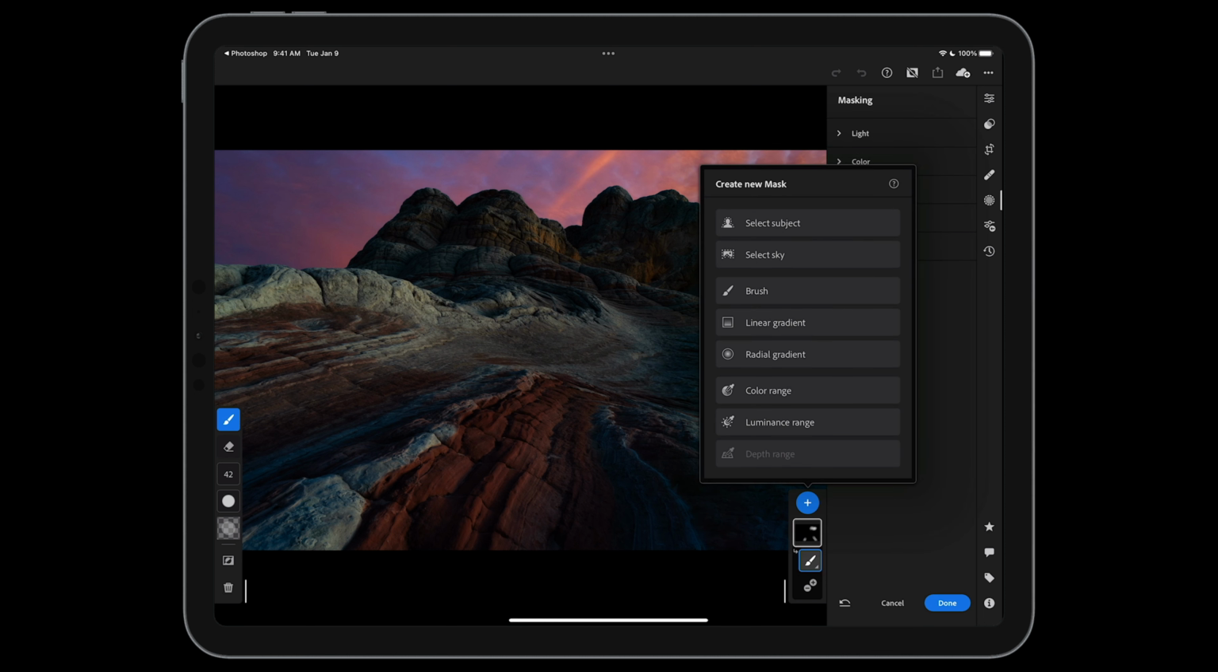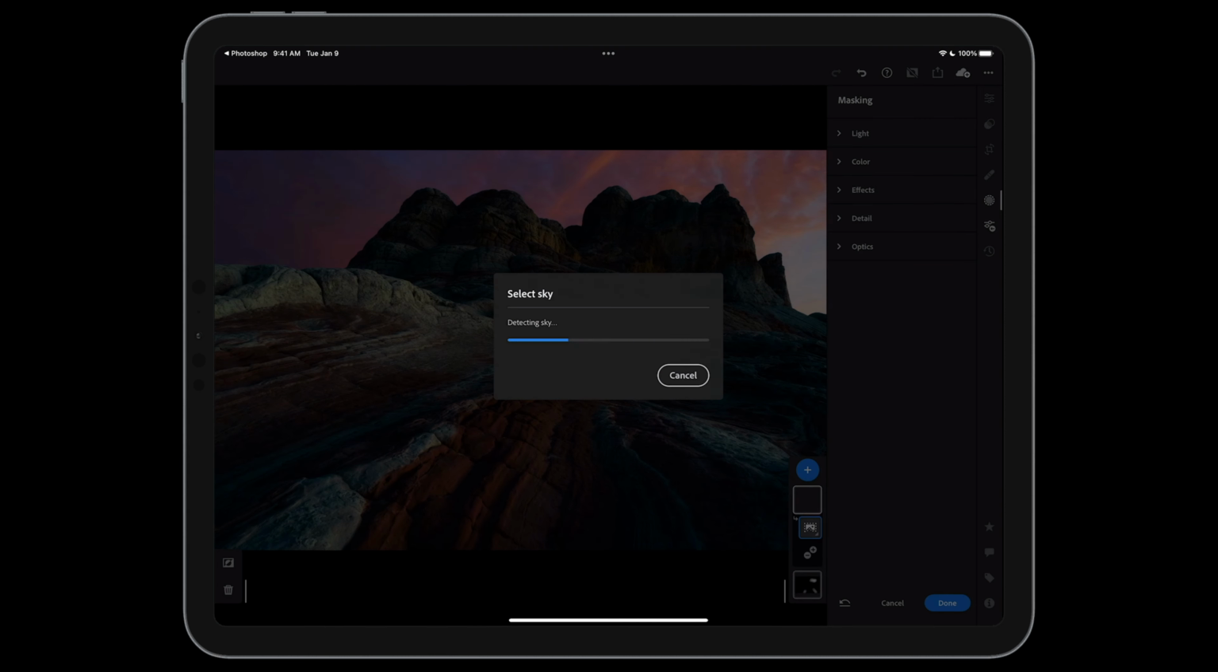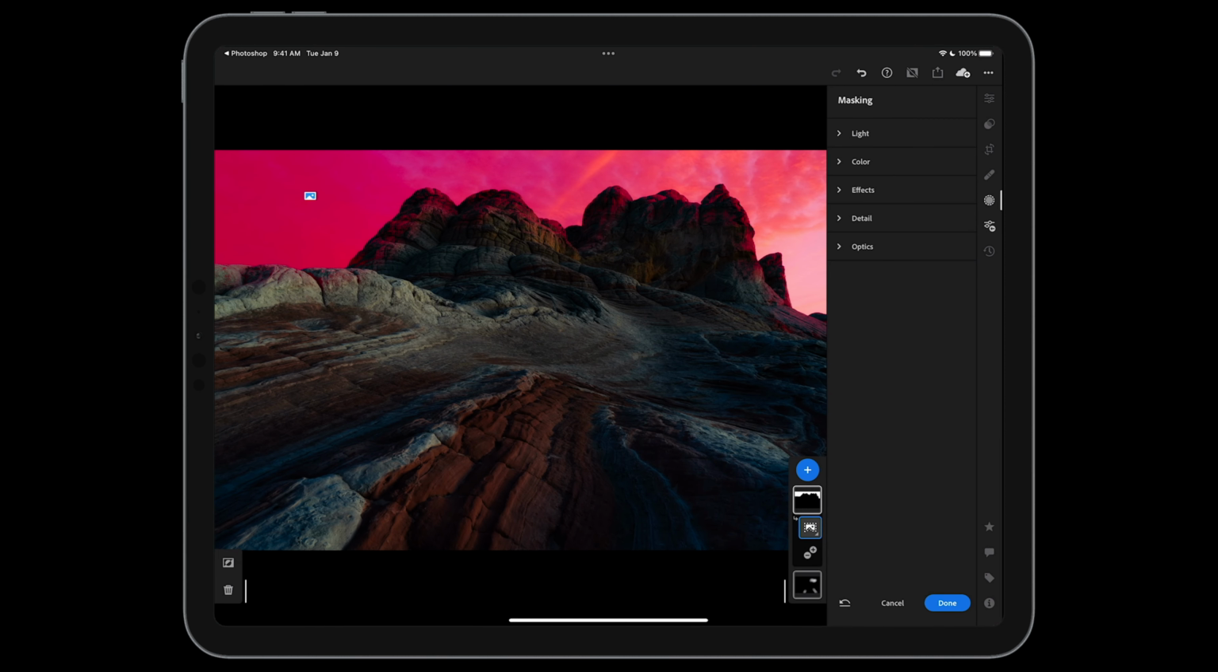I'll click on plus and I'm going to use the Adobe AI engine to automatically create an adaptive sky mask. With that, I'm going to go to effects and I'm just going to apply a little bit of dehaze. You can see how it makes the sky just pop. So somewhere right around there looks good.